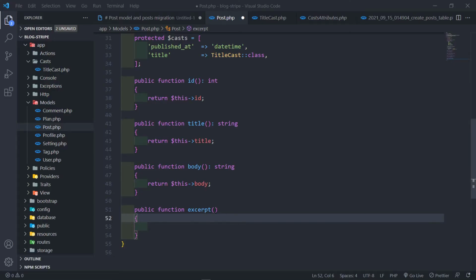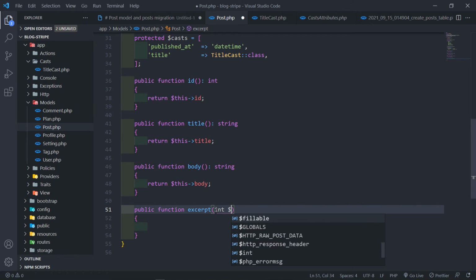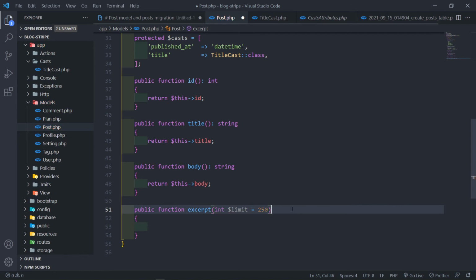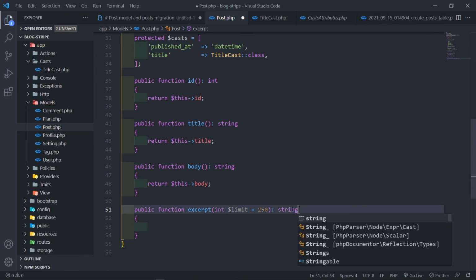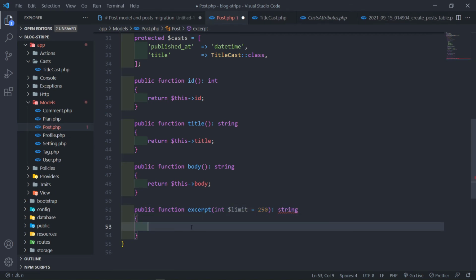All right. In order to do that, it's going to be an integer, and it's going to be a limit. We're going to set that to, in my case, 250 characters. I'm just going to do a string, and what we're going to do is return string limit. Right, just make sure you import this at the top.